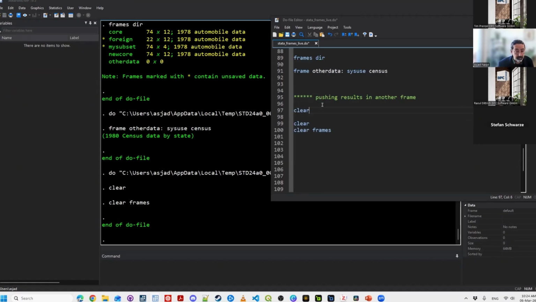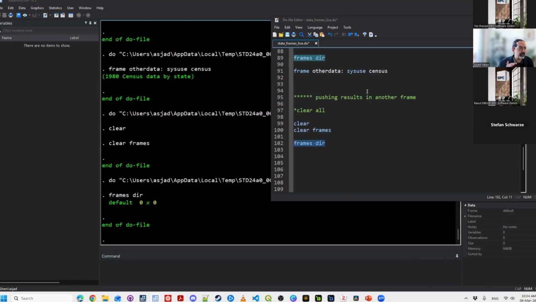There is a command clear all, which clears everything, but I would just be careful. With clear all, it really wipes everything off from the memory. So let's start with this, right? Now we have got rid of everything. We have nothing. We are back to our default.